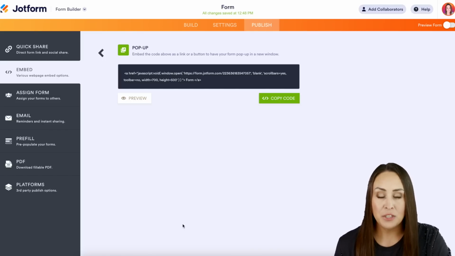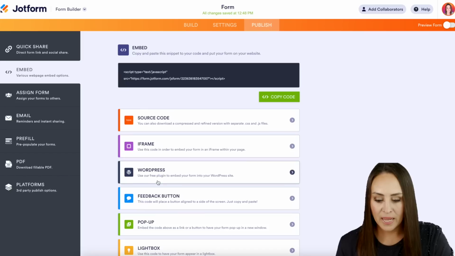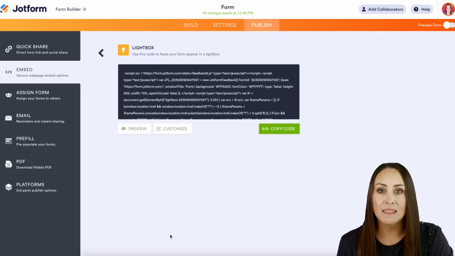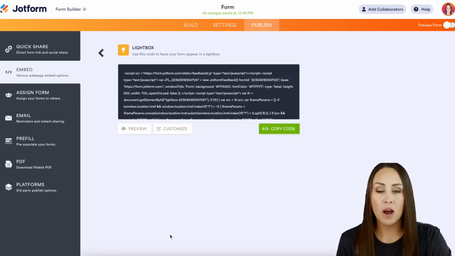This method allows you to display a link which opens your form in a new pop-up window when clicked on anywhere on your website. And last is going to be the Lightbox method. Now, this one allows you to display a button anywhere on your website which opens your form in a modal window when clicked on, and you can configure the Lightbox to automatically display the form when the page loads.